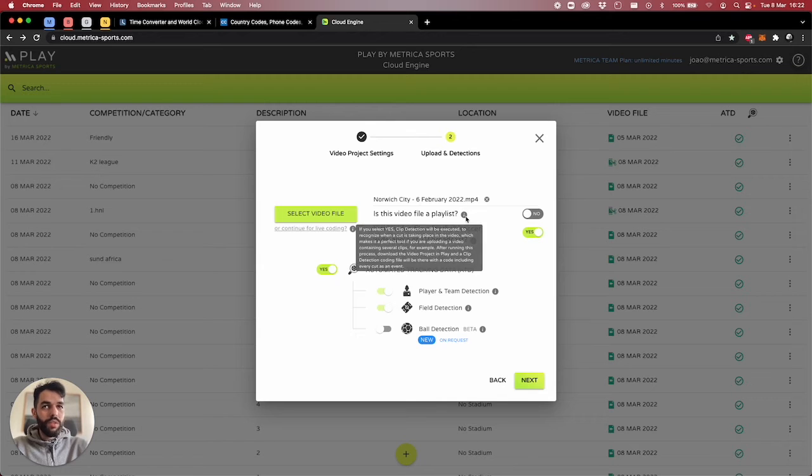First, is this video file a playlist? What this means is, is your video file a bunch of clips together? Is it a 10-minute video file with 20 clips in it? Then press yes. If it's not, if it's a video from beginning to end, whether it's a full game or 5 minutes or 10 minutes, but there are no cuts in it, then say no.